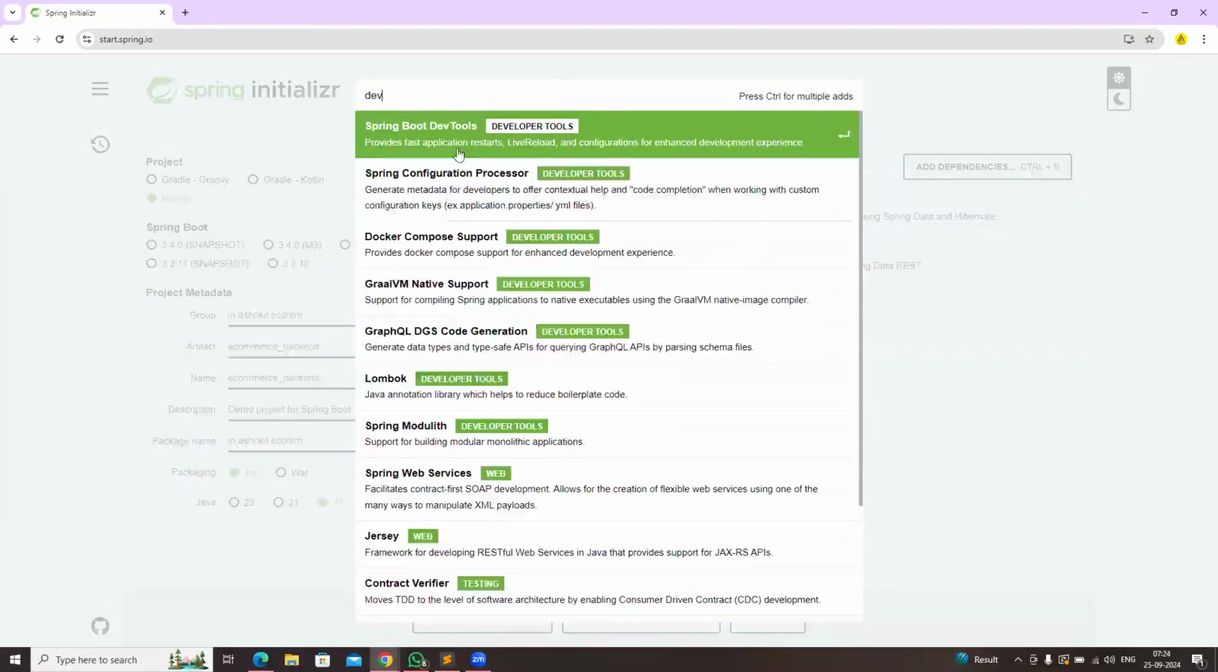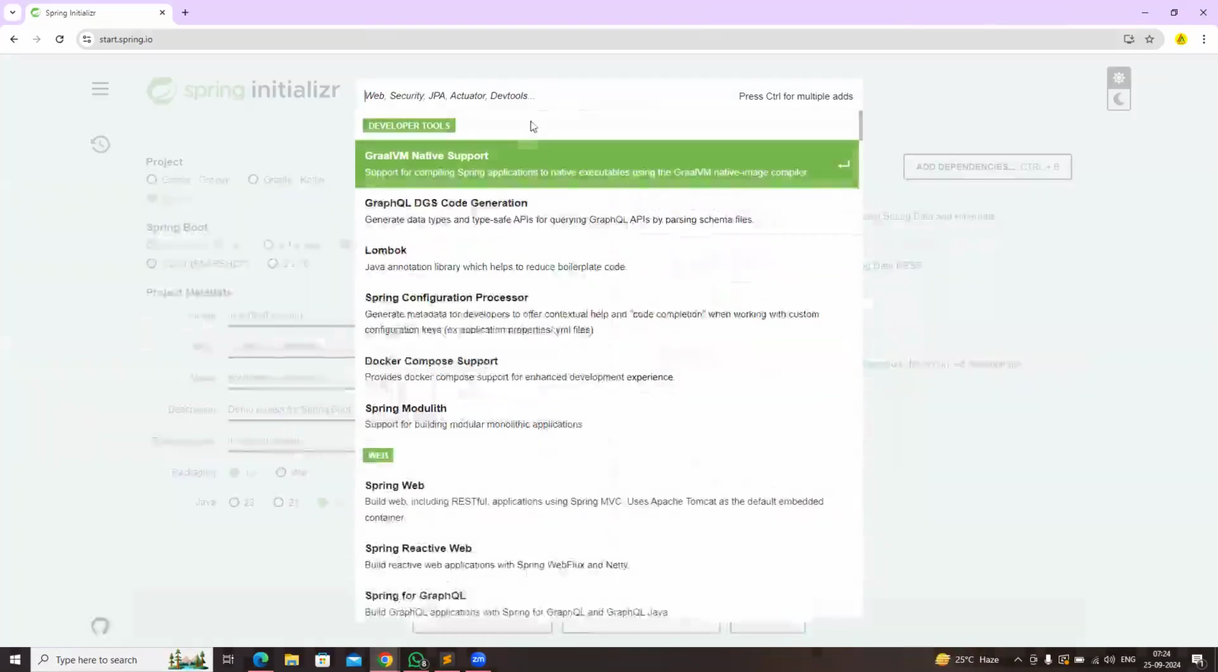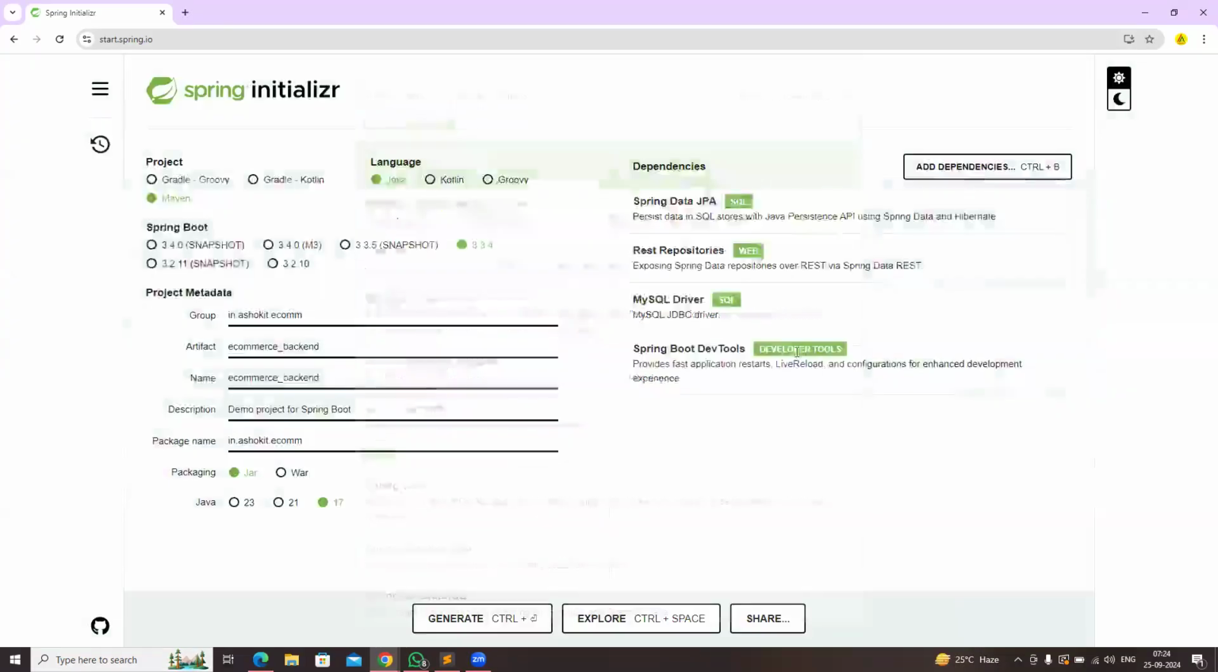Then the DevTools dependency I'm adding. Lombok also, if you want, you can use it. That's fine, I'm not adding any Lombok dependency. So a total of 4 dependencies I'm adding here, and click on generate. The project is downloaded in the form of a zip file.